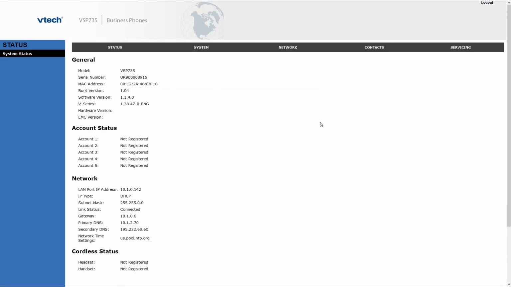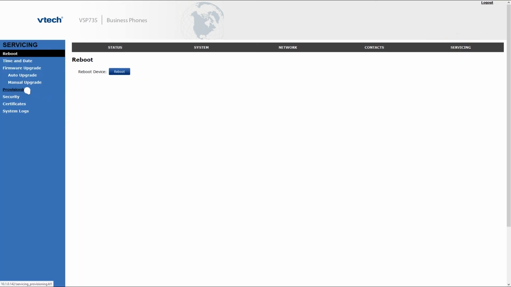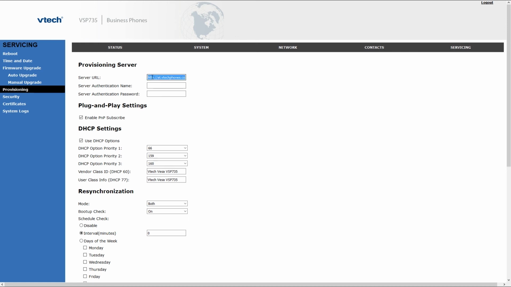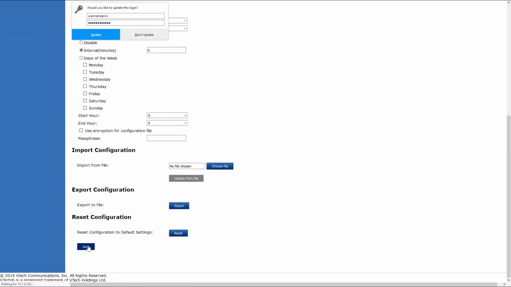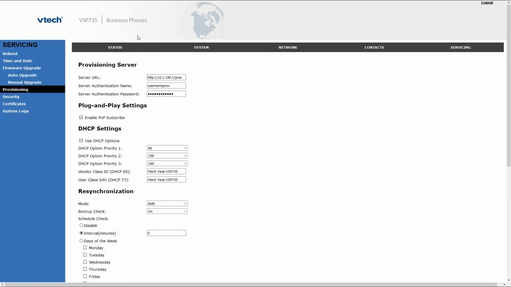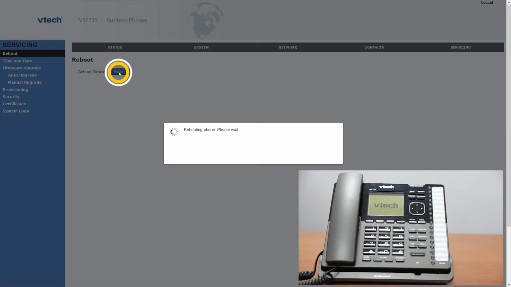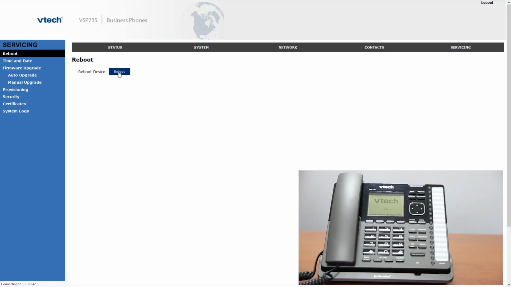Next, you will need to register your Vtech phone by setting up the provisioning server. Go back to your phone web interface. Once inside, under Servicing tab, navigate to Provisioning menu. Under Server URL, enter the full URL of your server, followed by /PROV. Under Server Authentication Name and Password, enter your provisioning server username and password. Once done, scroll to the bottom and click the Save button to save the changes that you made. Next, navigate to Reboot menu and click on the Reboot button. If you have done everything correctly, once your phone has finished rebooting, you should have successfully registered your phone to PBXware.